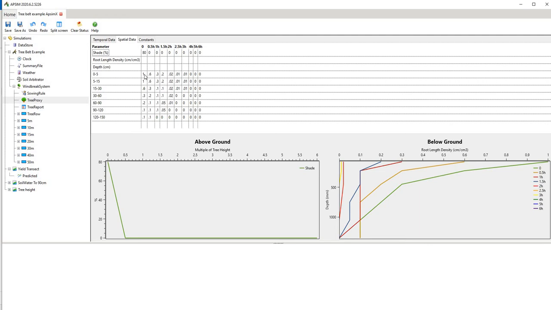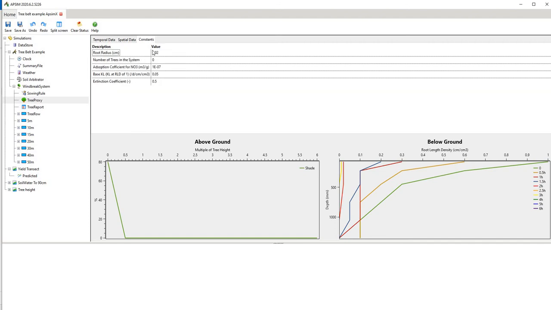So underneath the tree, we've got a very dense root system, so pretty much 100% density, down to 10% of the soil volume is filled by root length density between 120 and 150 centimetres, and you can see that matrix filled in that way.